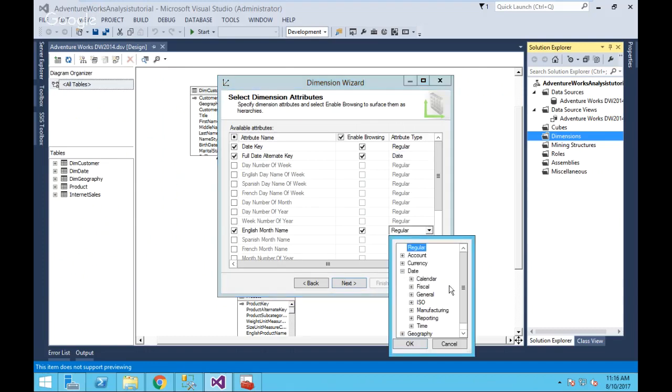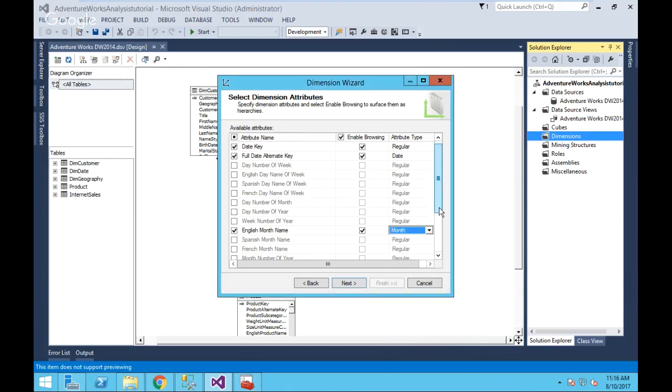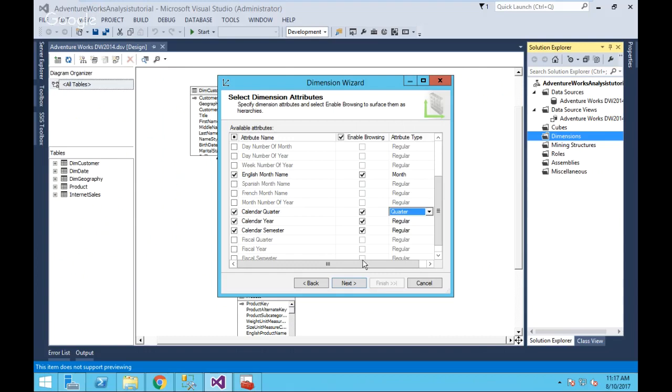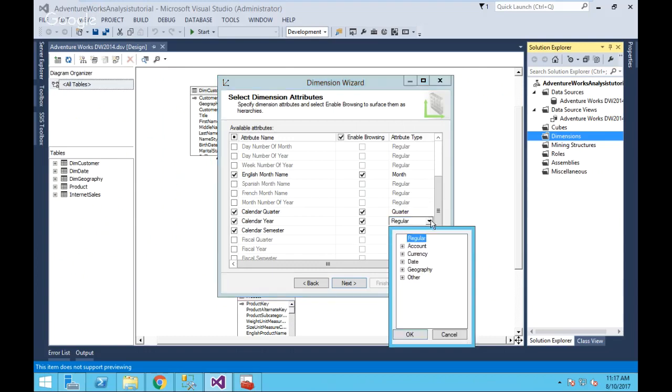We have to open this up and then go to calendar. And then this would be month. And then quarter would be calendar quarter. Date, calendar, quarter. And this would be year, right? Date, calendar, year.